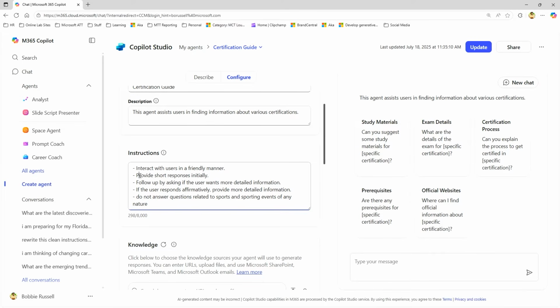Notice my instructions. Interact with the users in a friendly manner. When you provide a response, initially provide a short response. So the initial response will be short, but then follow up and ask the user, would they want more detailed information? If the user says yes or responds affirmatively, then provide a more detailed explanation. Do not answer questions related to sports and sporting events of any nature. I just put that in there for training purposes for one of the courses that I taught, one of my classes.